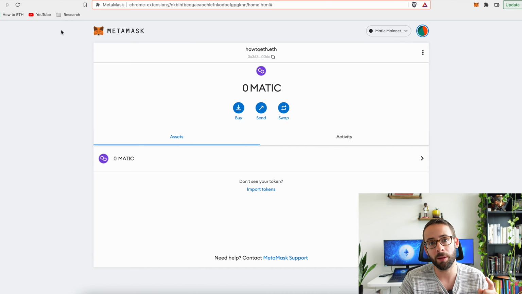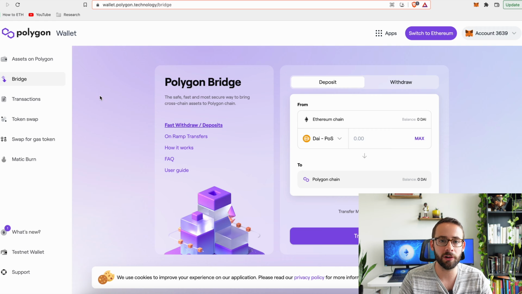The first is by bridging, and the second is just by using a centralized exchange, if you're using something like Coinbase or Binance, whatever, to send it directly to yourself, but making sure that you send it on the Polygon network. Like I said, the first option is to bridge your assets directly, and there's different apps that you can use to do this.